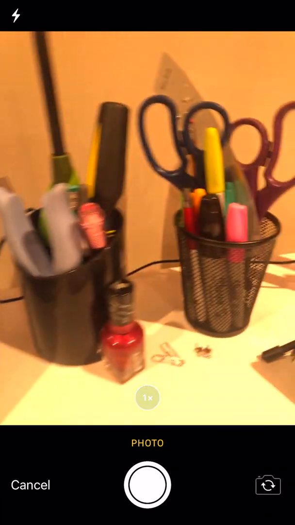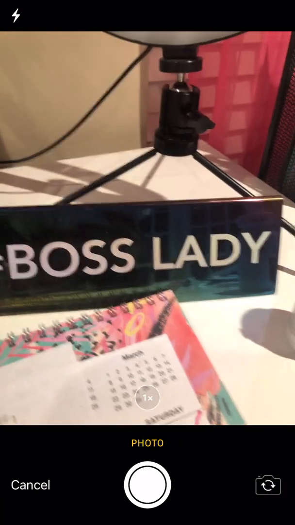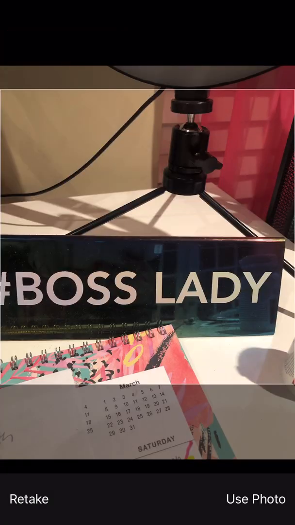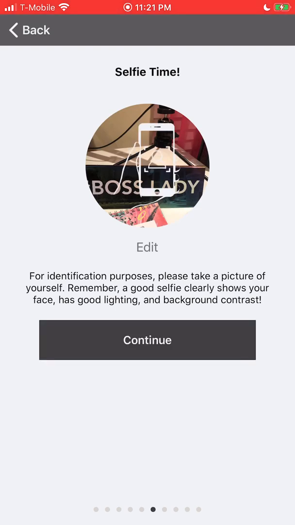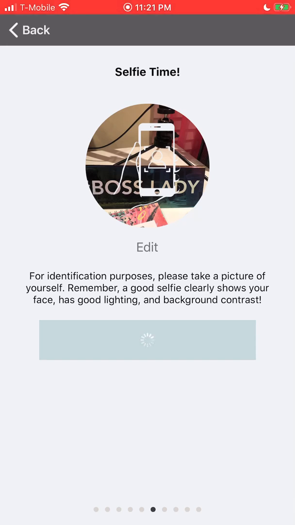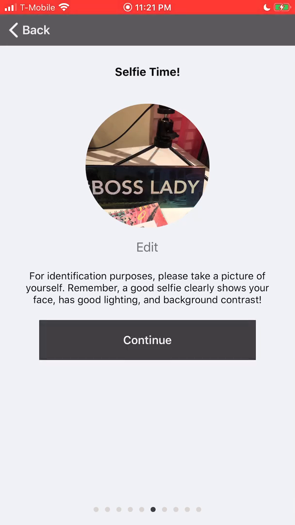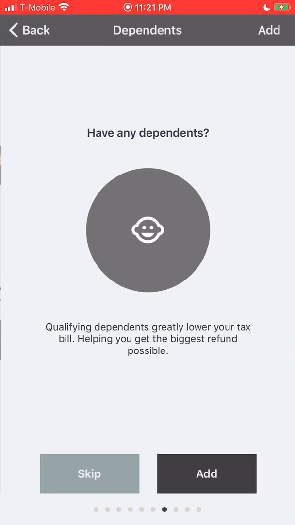So for that selfie, no, that's a terrible one. We're going to actually do a picture of this as a selfie. How about boss lady? We're going to snap that picture and use that as a selfie. And no, we're not going to do that. We're going to hit cancel. Okay. So once that is complete, we can go ahead and hit continue.